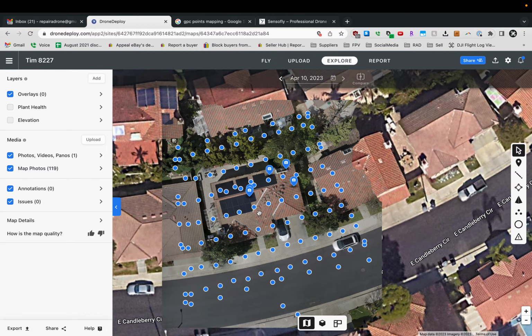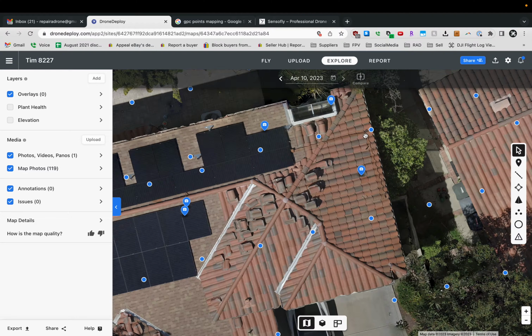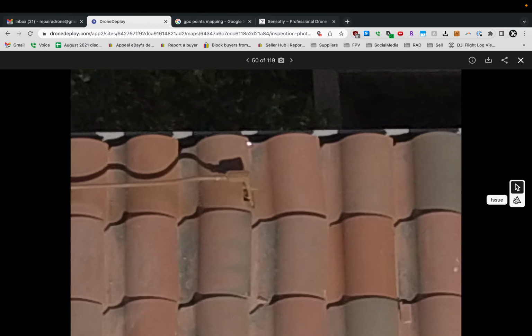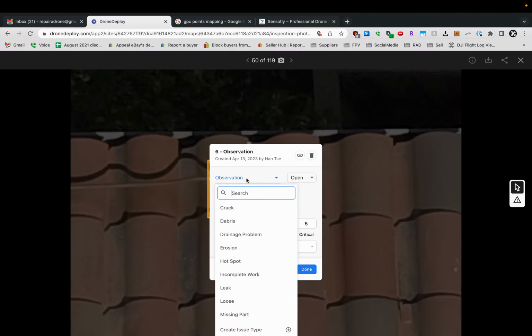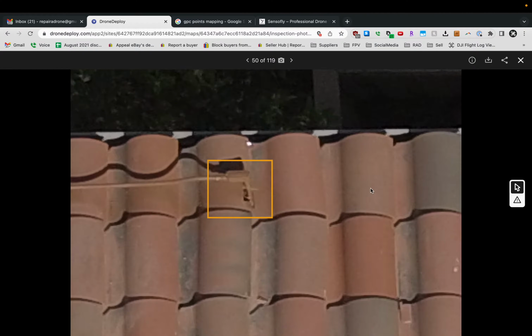From there, if you want to make any notes, you can do so right here. So I'm going to click on this, and I'm going to go here. It's called an issue button, but it doesn't necessarily have to be an issue. In this case, I'm just going to keep it an observation, but you can use this to note other issues. So I'm just going to say conduit through the roof. Severity is 1.